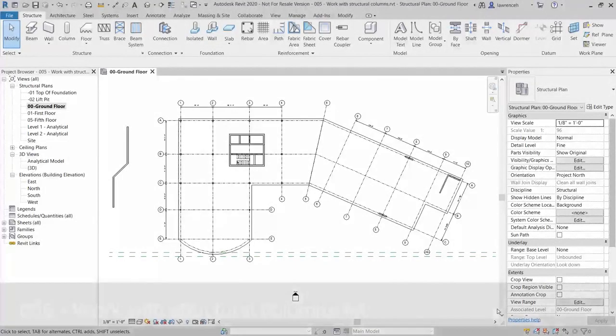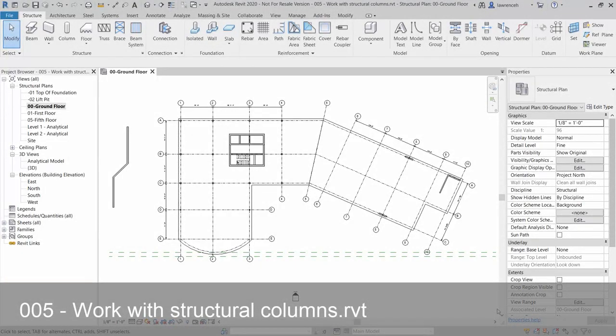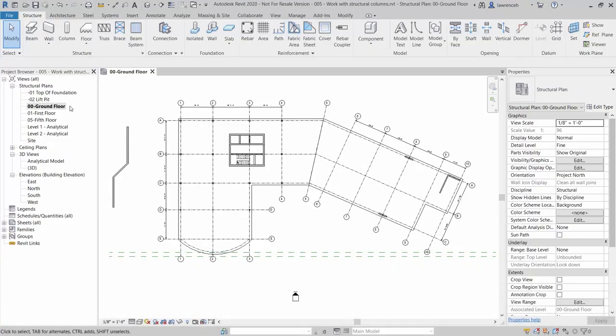Go ahead and open up the file 005 Work with Structural Columns. Once the model is open, you'll note that it opens up in the 00 ground floor plan. Our first task is to place some concrete columns on the west wing of the building.